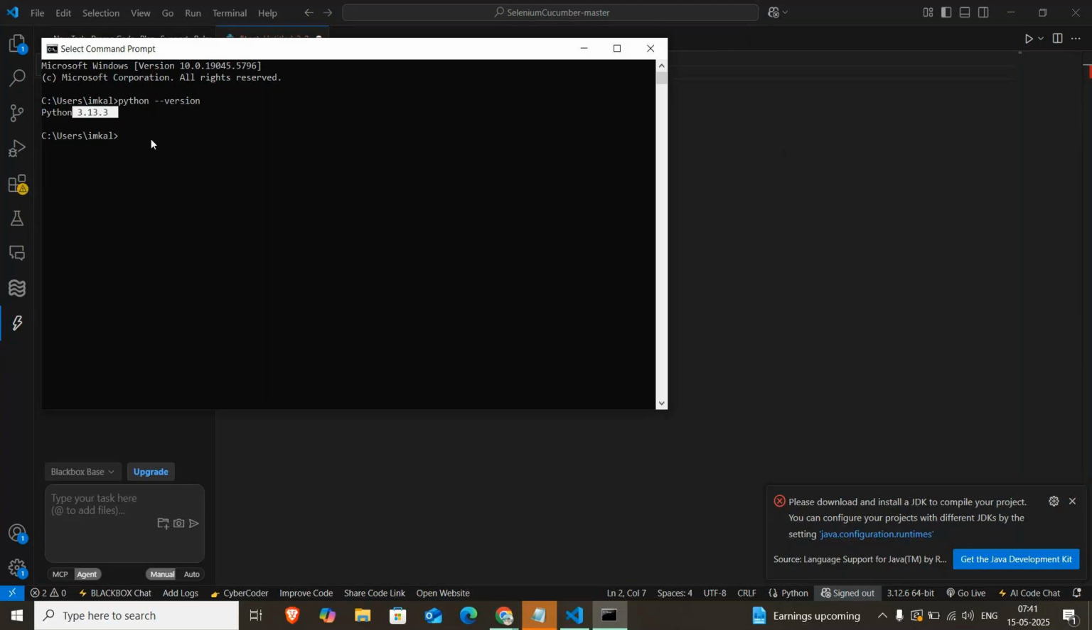Same again, if I type just python, we are in Python as of now. So it is running in the local. These arrows indicate that we are in Python.